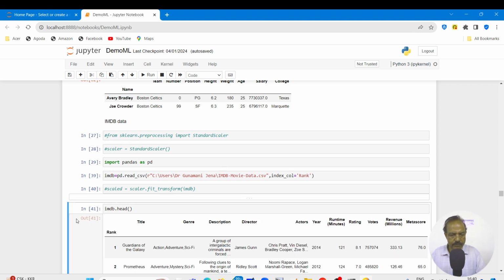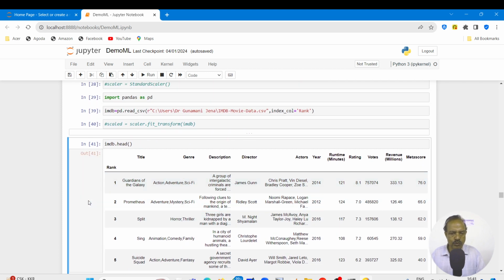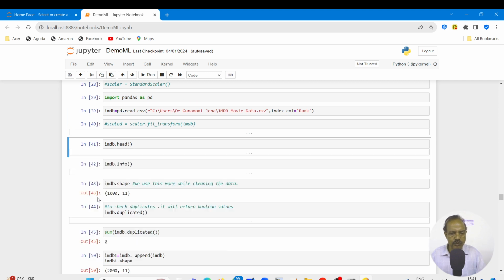Then if you see the imdb.head, you can see that because I put rank as the index column, it starts with rank 1, Guardians of the Galaxy, Prometheus, and different movies like that are there. People who watch movies frequently can clearly understand. So these things you can check.